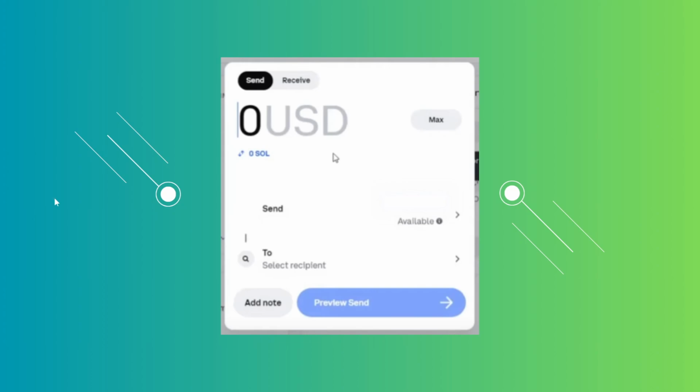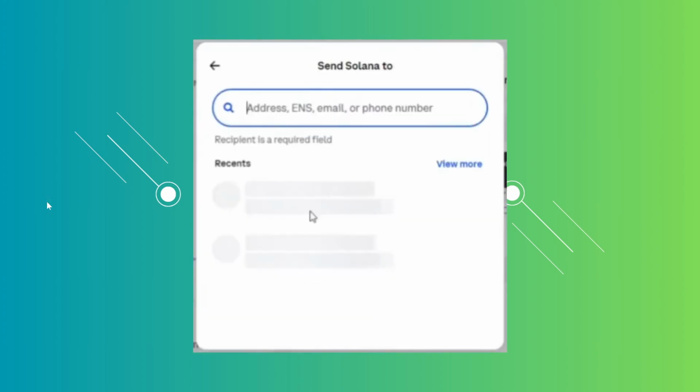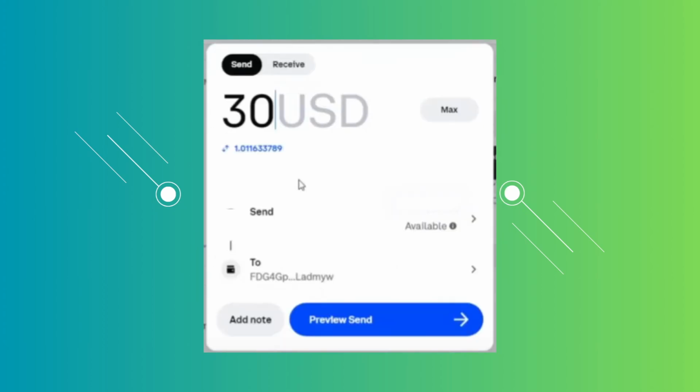So in here, you can specify the amount that you want to send. And also, just make sure that the cryptocurrency selected here is correct. If you press on the select recipient option, you should be able to see this UI here. So just paste the address that we copied before and select it. And once you've selected that, this is what you'll be seeing. You should be able to see the amount, the address that we just entered, and your cryptocurrency, and just click on preview send.